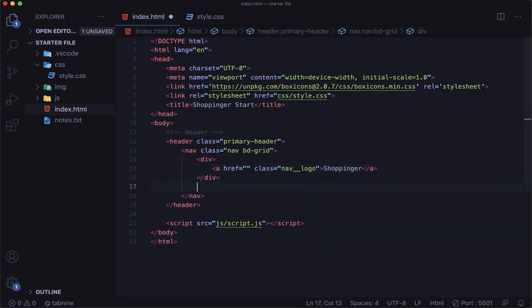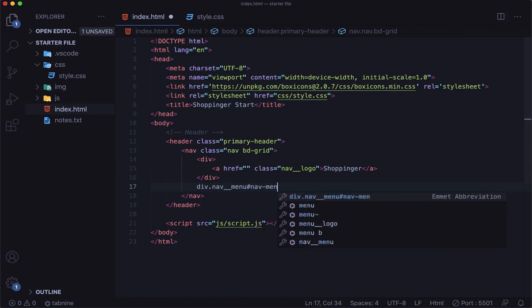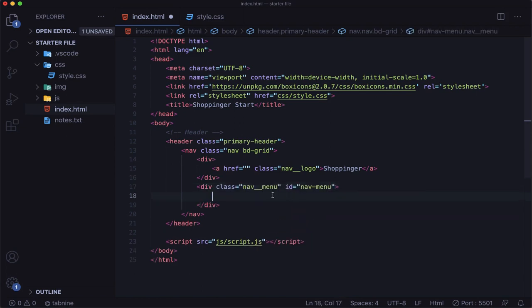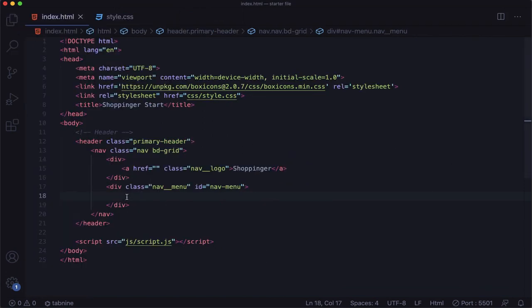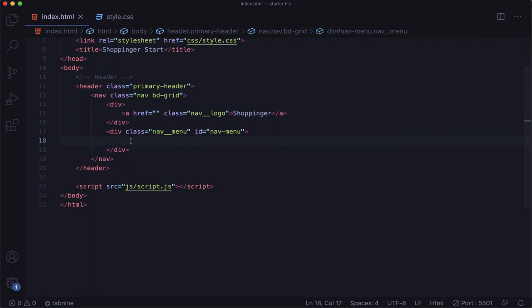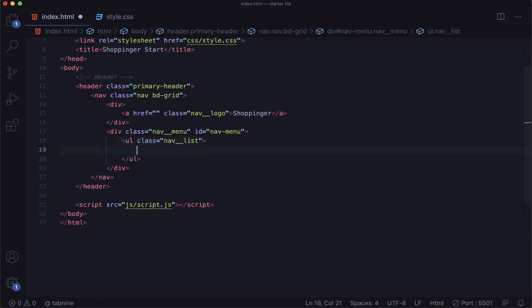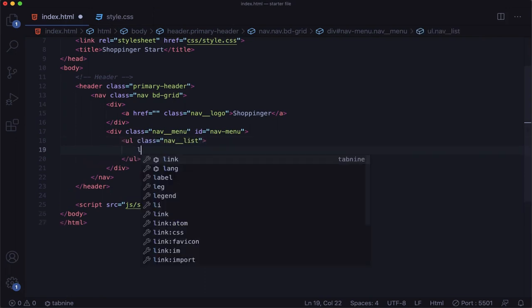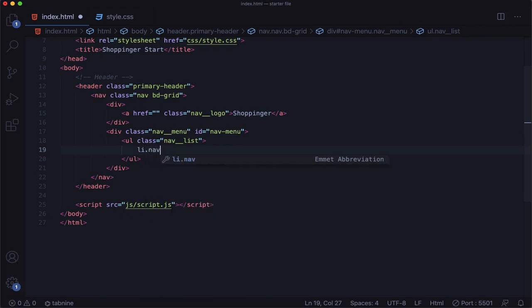Great. One more div, and this time this div is going to be a nav__menu. It will also have an ID of nav-menu, okay? And I will show you what nav-menu does, okay? So this ID here, let me close this one first, okay? I'll bring it up, and here I will create an unordered list that will have a class of nav__list. And inside this, we will have list items with a class of nav__item.